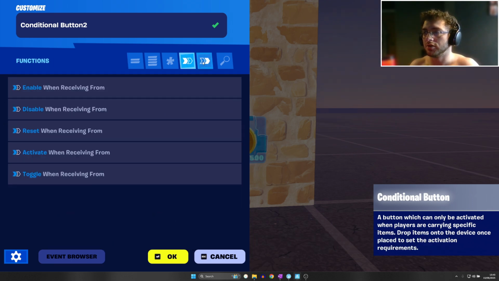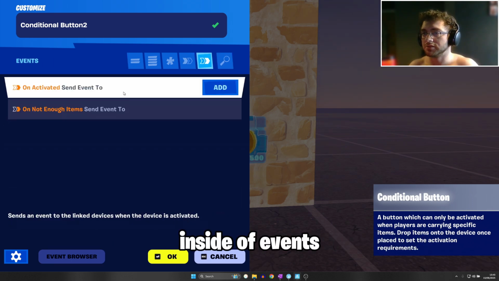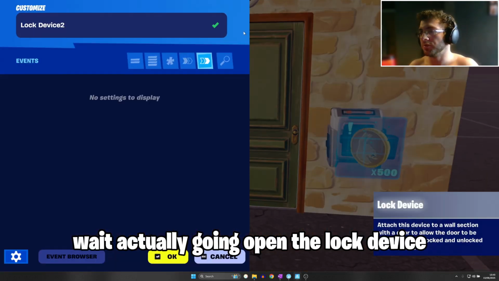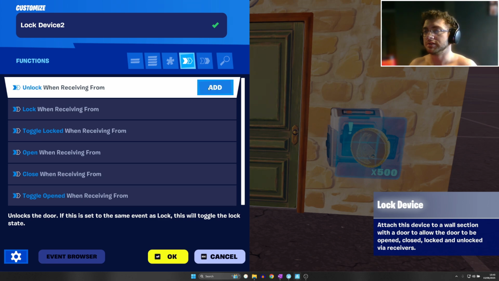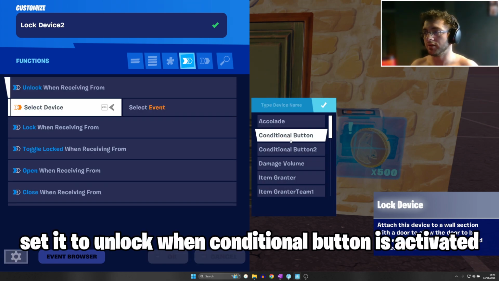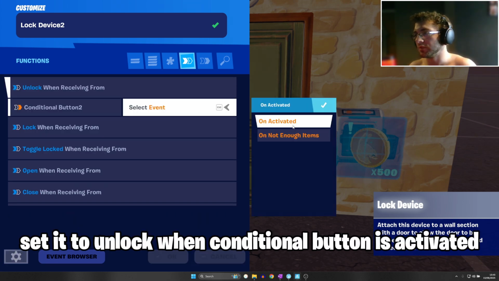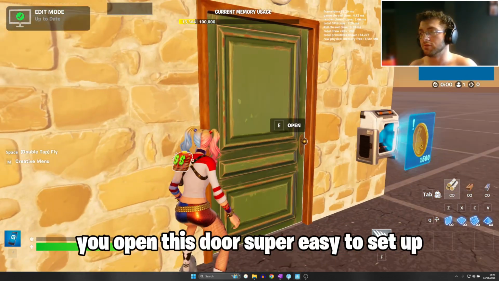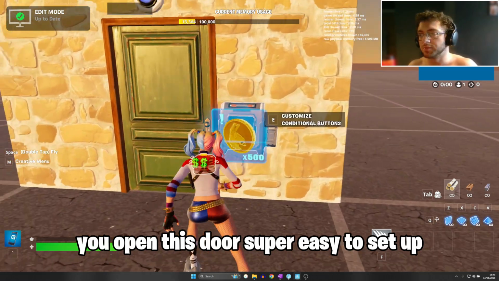is inside of events, go and open the lock device, set it to unlock when conditional button is activated. So now when you pay 500 gold, you will open this door. Super easy to set up.